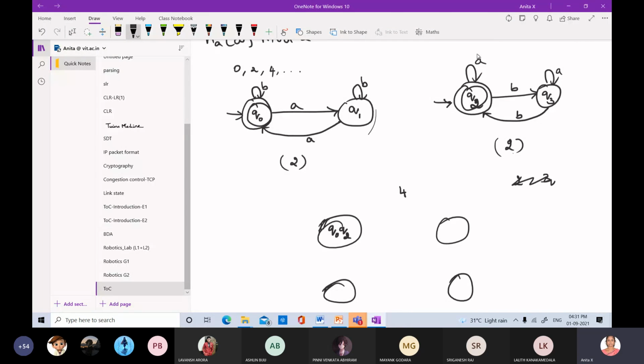Q naught Q2 will be my state. And next comes Q naught Q3. Right? Q naught Q3. And next is going to be Q1 Q2. Q1 Q2. And next state will be Q1 Q3. Right? Now, the state names I have mentioned. Now, what we have to proceed with is to assign the final states and the start state.